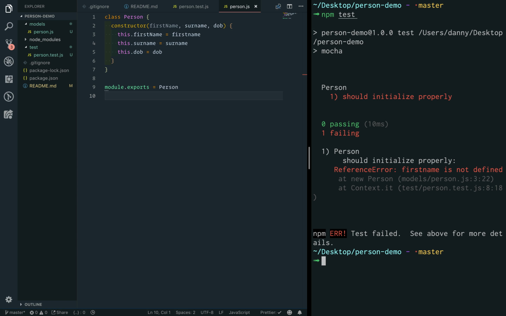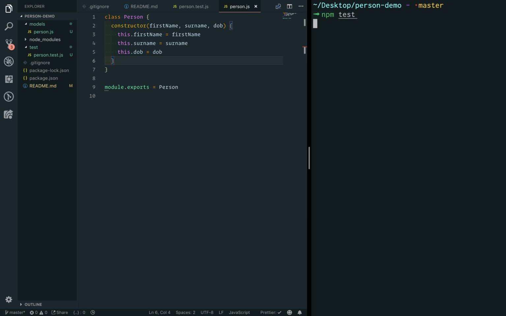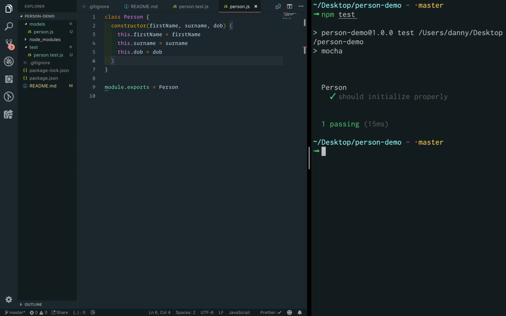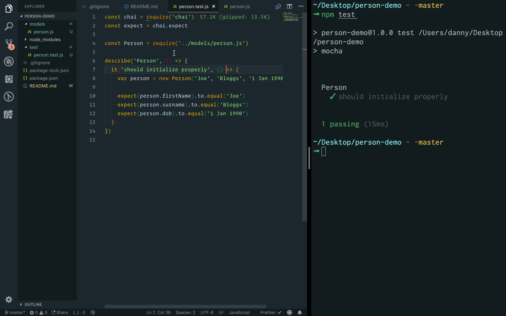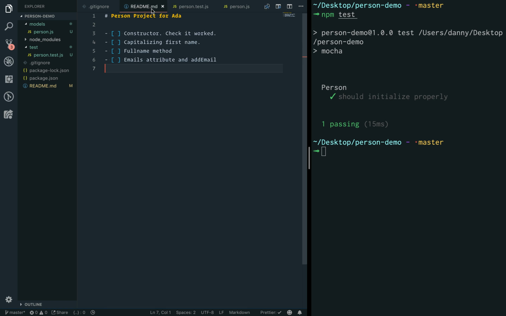we've got an error. First name is not defined. Cool. That's the test catching an error in my typing. It should be first name with a capital N. And there we are. We've got a working test. So that's the first bit of our requirements done, right? We've written a test which describes the constructor and then checks that we can access the right stuff.